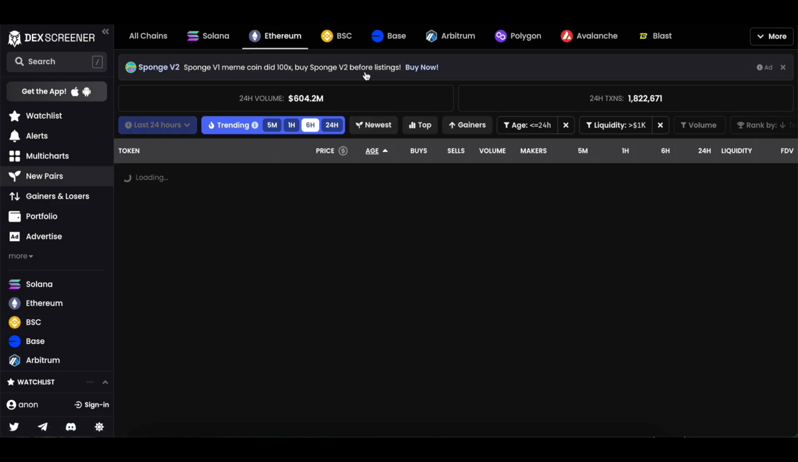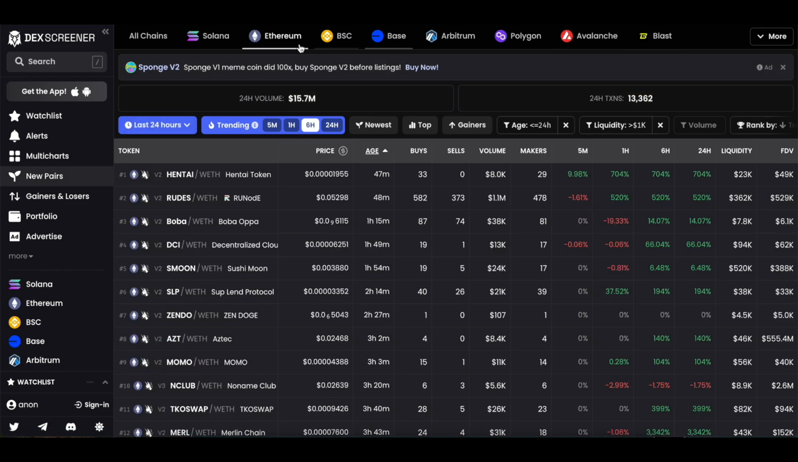It works the same way, obviously, across all these blockchains up the top. These are your most trending ones, but as you can see here, ETH is a little bit slower, way less volume, if you notice here. Way less transactions, way less volume in the last 5 minutes on all of these new tokens, so that's why I've been trading on Solana.